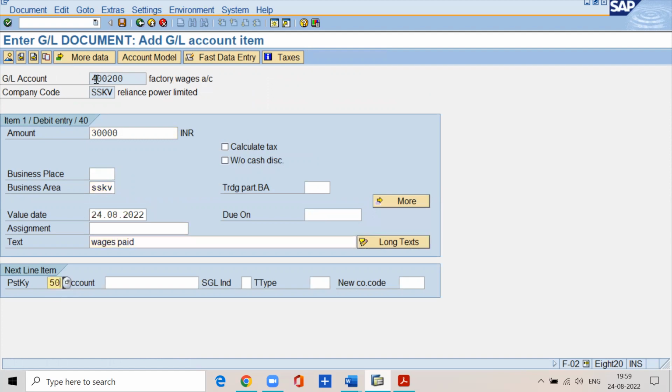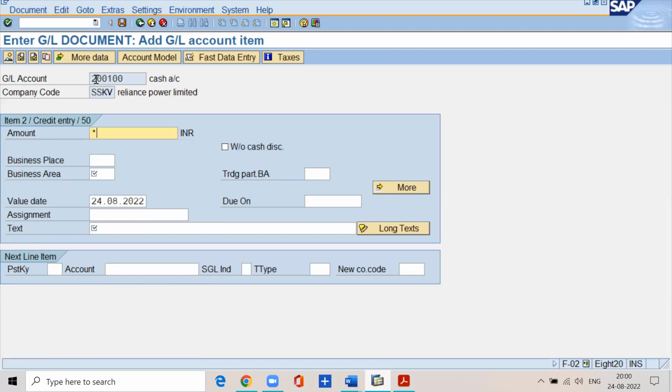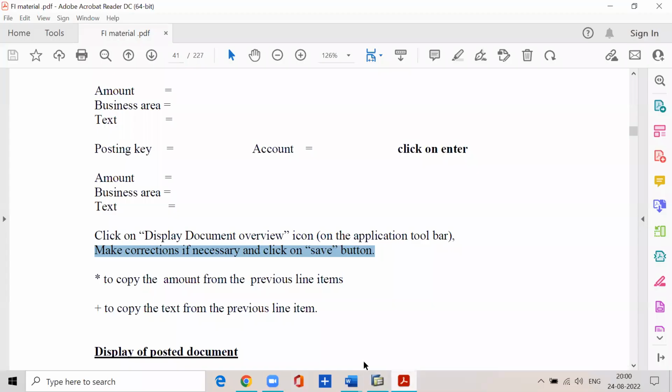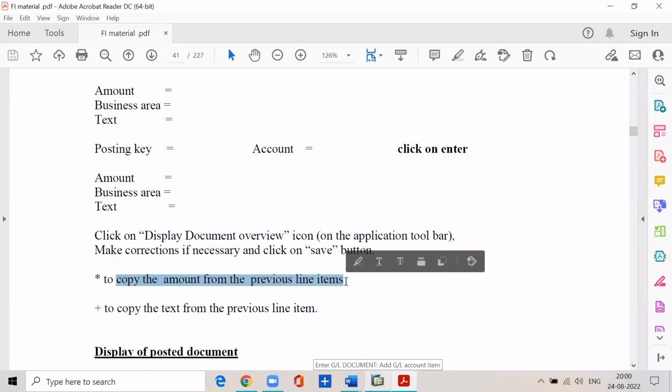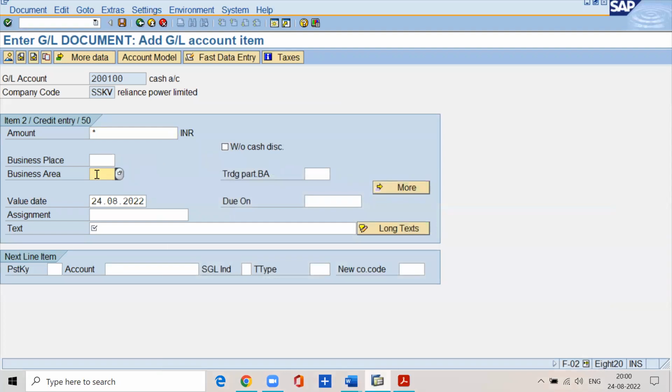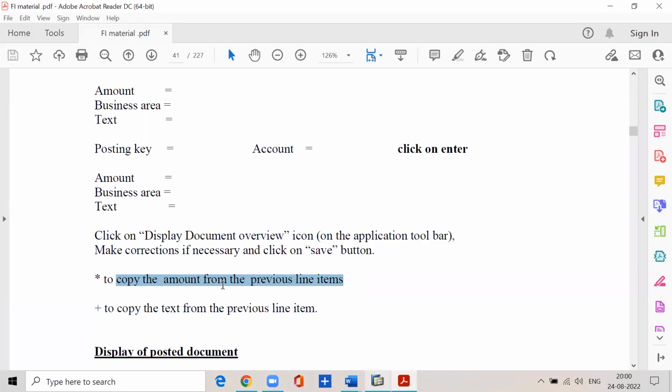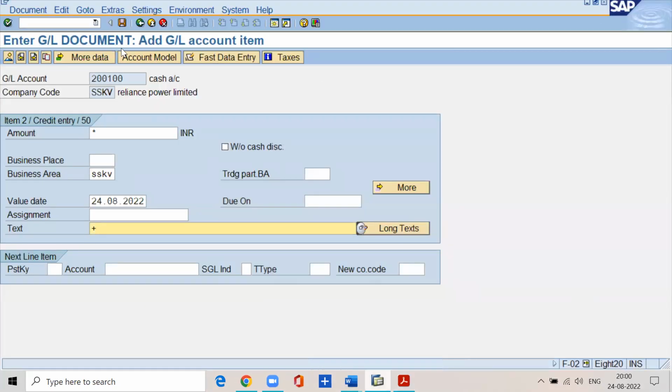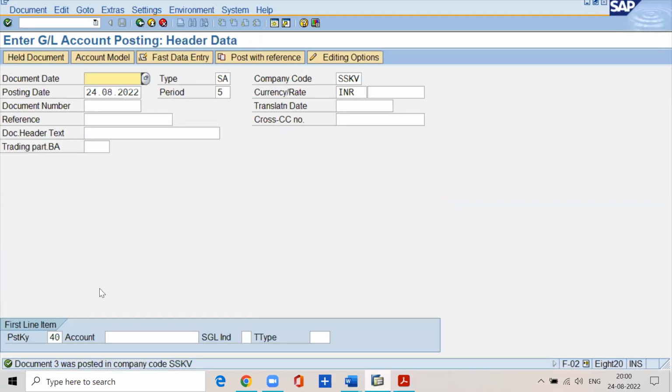Posting key 50. Credit for GL account. These posting keys you have to remember, please. The account is 2,100,000. Click on enter. The amount asterisk. In the subsequent line items, instead of entering the amount, you can enter asterisk. When you enter asterisk, the system will copy the amount from the previous line item. Business area SSKV, text plus. If you enter text plus in the subsequent line item text field, it will copy the text from the previous line item. Click on save. Document 3 was posted.